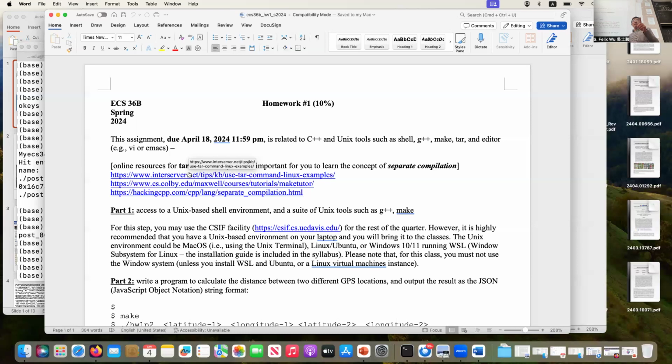But in ECS36A, you were using GCC. GCC and G++ are compatible, at least backward compatible. Which means that any program that's compilable by GCC should be compiled without any problem with G++, but not vice versa. So you can use G++ to compile any program, C or C++, but you can use GCC to compile only the C program. So now we're doing a transition from GCC to G++, okay?